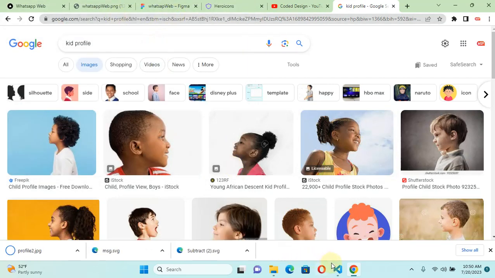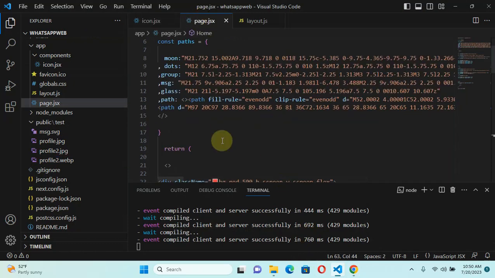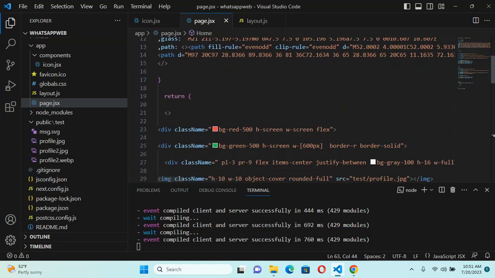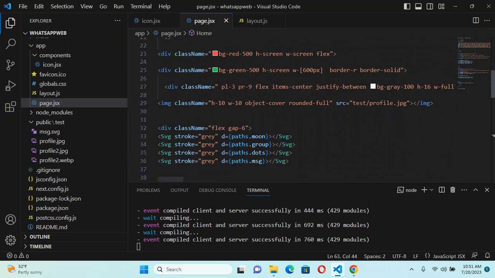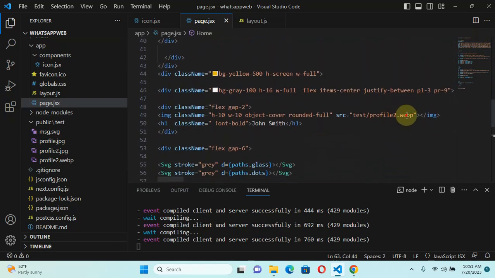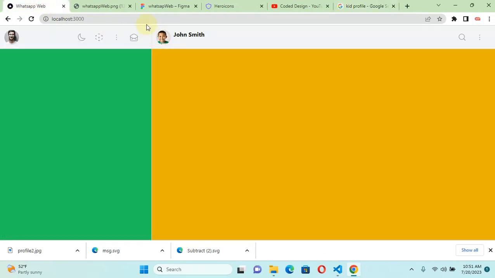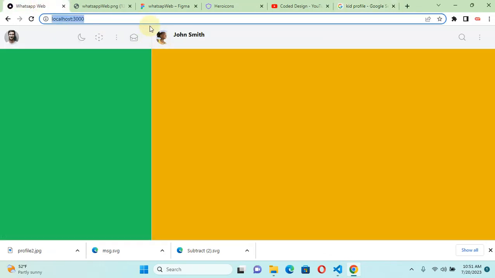Then we can just go here in this page, forget about all the other things, and then profile.jpg. Where's the other one? Profile2.jpg. Let's quickly reload and see. This picture should change. As you can see, the picture has changed. Let's go back to where we are.